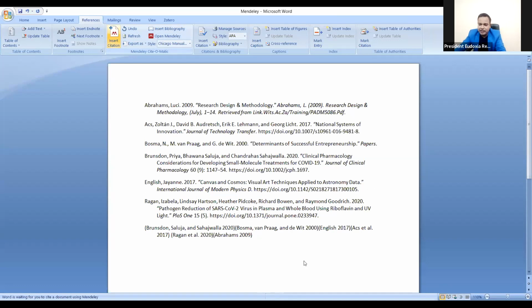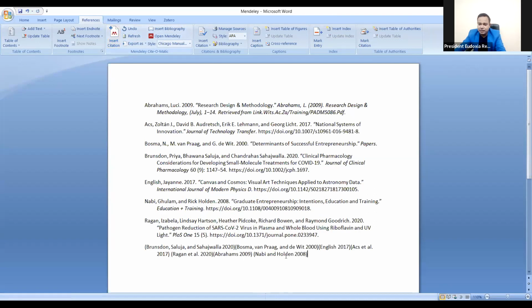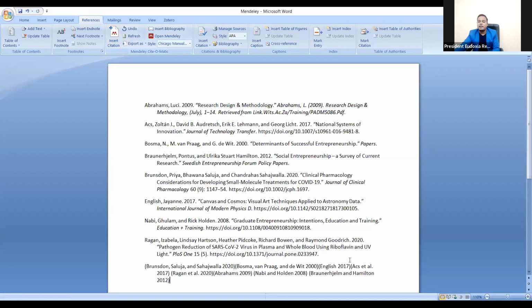Now, Gulham Nabi paper, I am adding here. You see the formatting citation. Gulham Nabi, and Holden. You see, all these papers are increasing. I am entering one more citation, and I will show you how to change the format. Say I'm giving you another paper by Pontus. I am entering it here, and it is formatting the citation. In this way, one after another, you can enter the citation here.